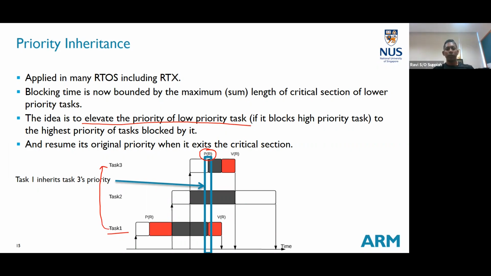So that is why the moment T3 gets blocked here, you can see that T2 doesn't run. It is T1 that actually gets to run. Okay, so when T1 gets a chance to run, it will then be able to finish off whatever it was doing until the point of time where it releases the resource. Okay, the moment it releases the resource, it assumes its original priority. So it comes back down to the task 1 priority after that.